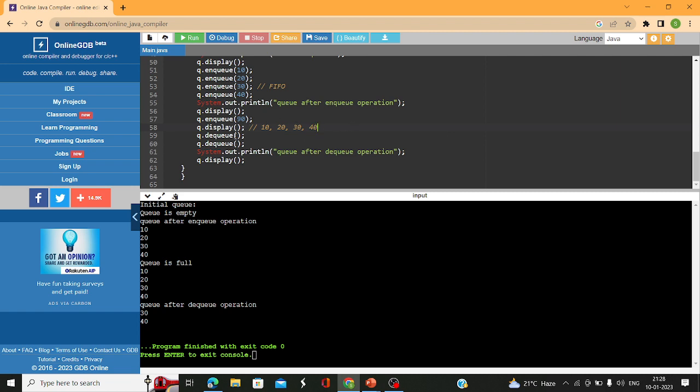Now performing these two dequeue operations. As I've told, with the pop operation in a stack, when you have done pop operation on 10, 20, 30, 40, 30 and 40 will get removed. But in a queue, when you are performing the deletion or the dequeue operation, 10 and 20 will be removed instead of 30 and 40. As you might have understood now, 10 and 20 are removed because it's following the FIFO principle, first in first out. So 30 and 40 is the queue after the dequeue operation. 30 and 40 are returned as the output of the display method.